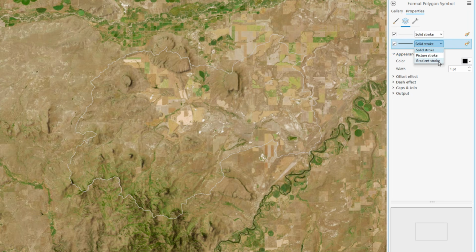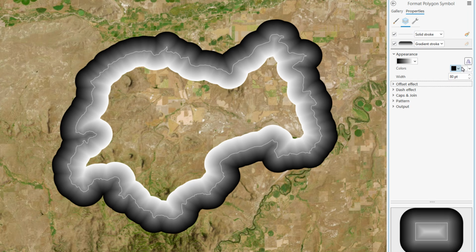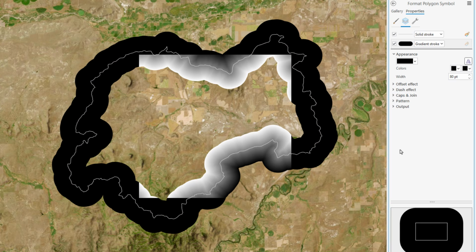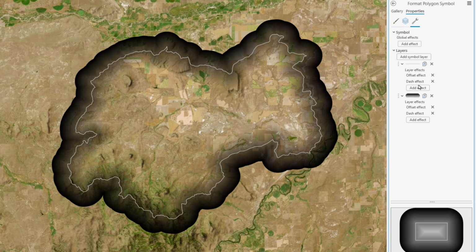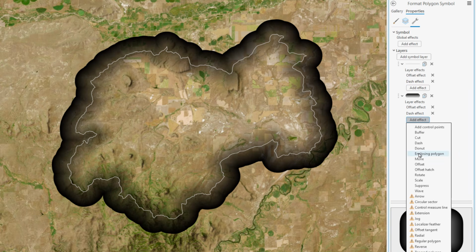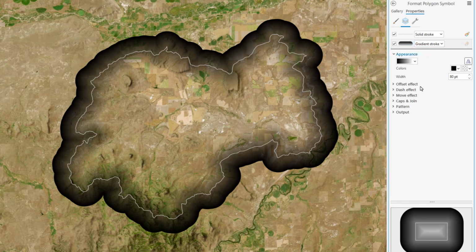I'll make it a gradient stroke with a gigantic width, like 80 points. And I'll set its gradient color so that it's black on the outside and transparent black on the inside. And to make the shadow hack a little bit more realistic, I'll give this gradient stroke a move effect and nudge it down and to the right by 12 points.